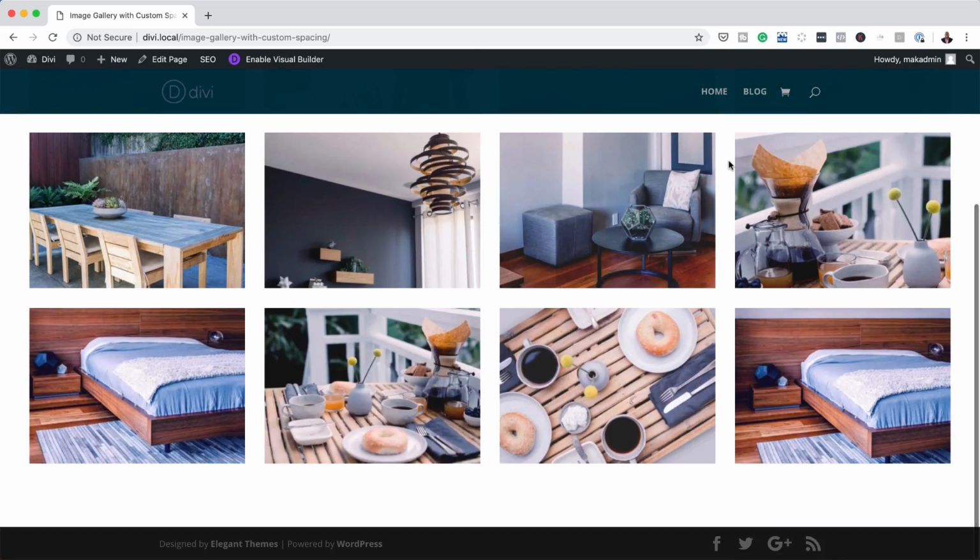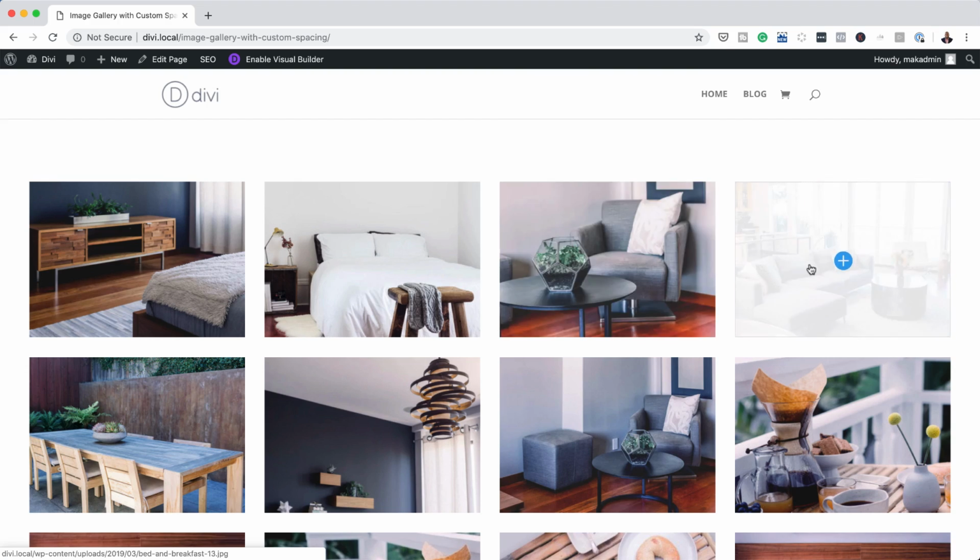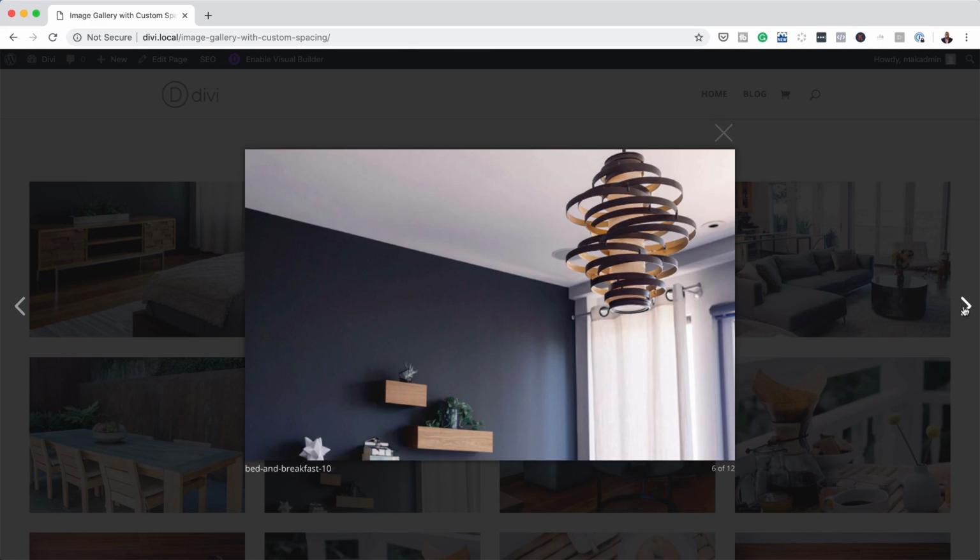Hello Divination and welcome. In today's tutorial, we'll be using the Divi Gallery Module to create an image gallery with custom spacing. This is the final result we're aiming to achieve, so without wasting a lot of time, let's dive in and let's get started.